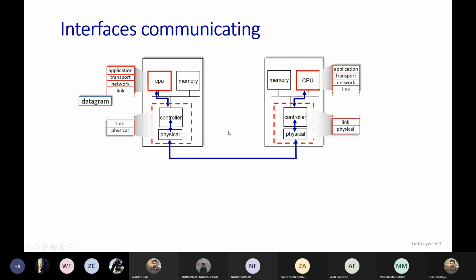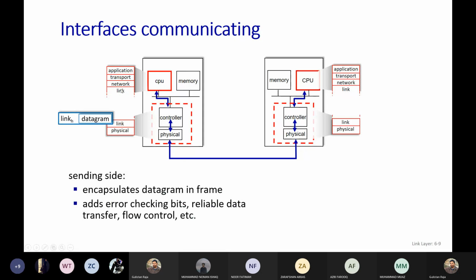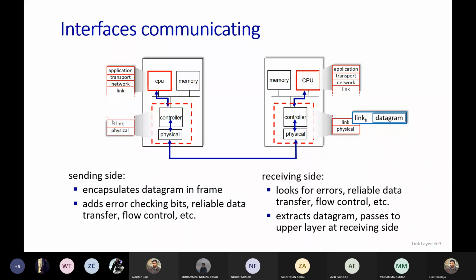How is this done? A datagram is generated from the network layer, and that datagram is given to the link layer. The link layer adds its own header on the sender side, let's say the left side is your sender side, and we then call it a frame. Obviously it also adds a trailer. The trailer is not shown here, but it adds error checking bits, reliable data transfer, and flow control information, and then it transmits it to the other side, the receiver side.